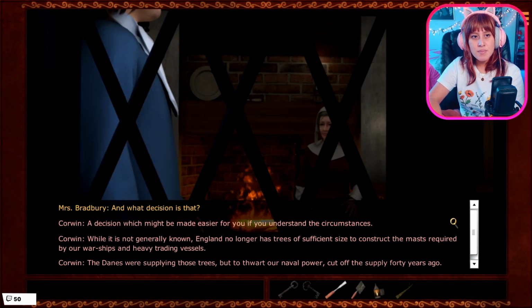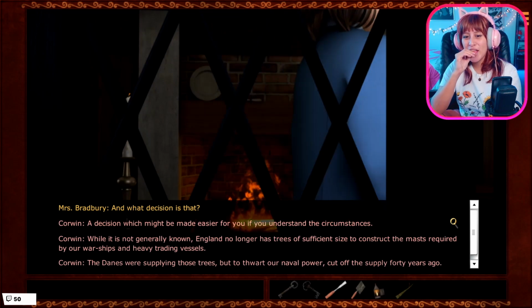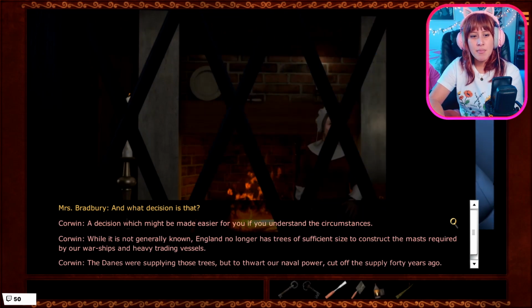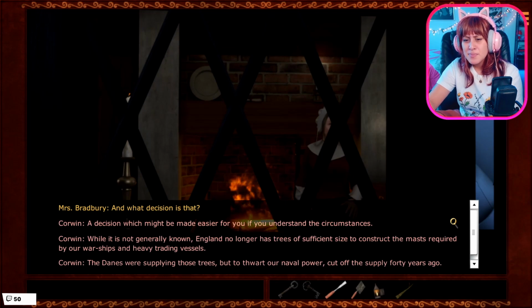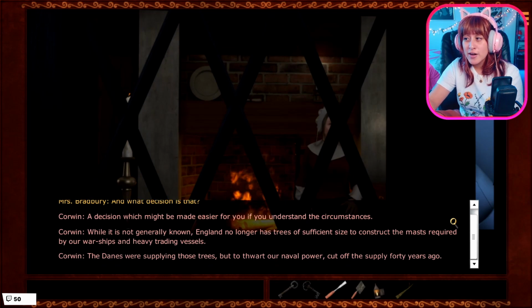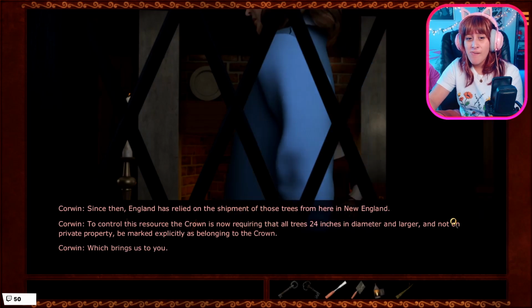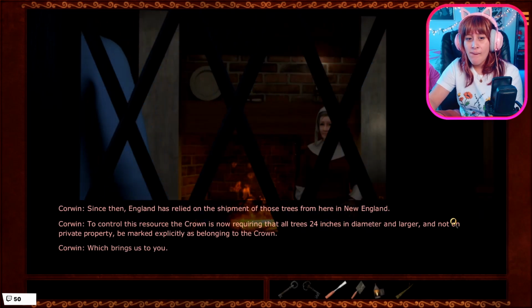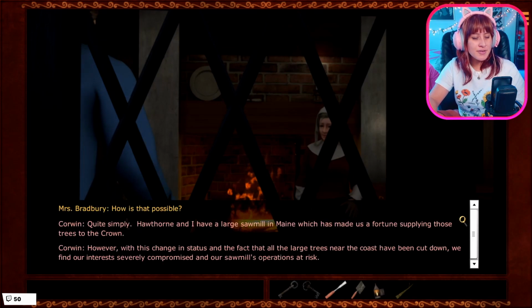While it is not generally known, England no longer has trees of sufficient size to construct the masts required by our warships and heavy trading vessels. The Danes were supplying those trees, but to thwart our naval power cut off the supply 40 years ago. Since then, England has relied on the shipment of those trees from here in New England. To control this resource, the Crown is now requiring that all trees 24 inches in diameter and larger, and not on private property, be marked explicitly as belonging to the Crown. Which brings us to all those trees? How is that possible?